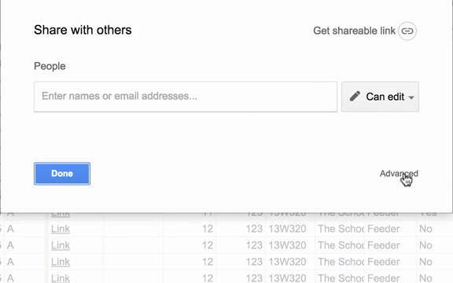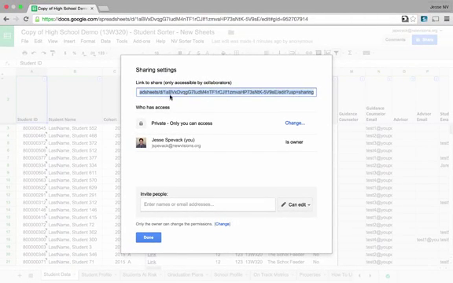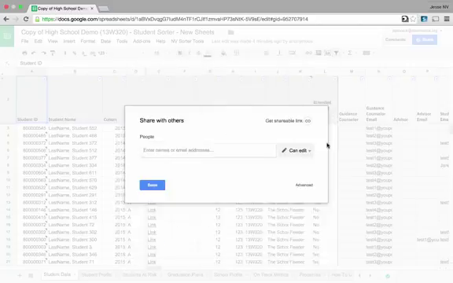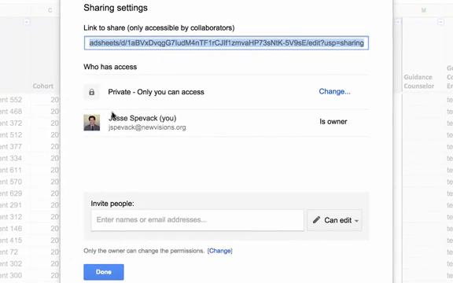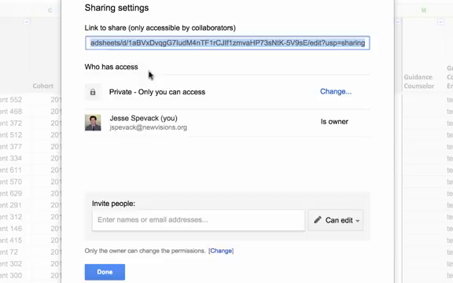I also have the option to use the older version of the sharing settings under Advanced, and here I can see all of the current collaborators. I can invite additional people. The final thing that I want to show you is how to make sure that your sorter is not accidentally publicly shared. So we're going to go to Advanced, and we're going to look at who has access.